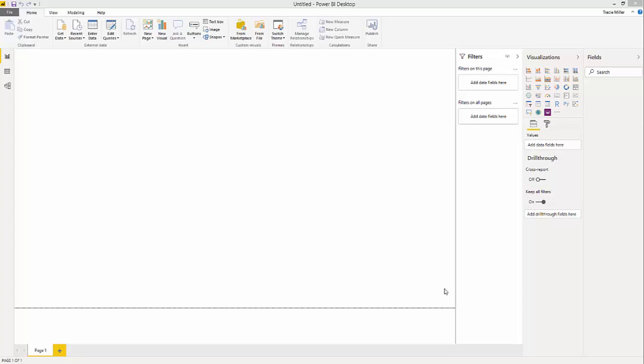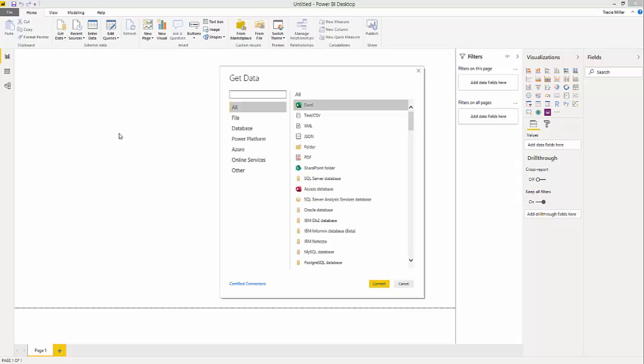So the first thing we're going to need to do is import data into Power BI. I've already opened Power BI here, and so I'm going to go through getting the data by clicking on Get Data. Once I click on Get Data, I will have Power BI open up and I will select the data type that I want to import. I'm going to import an Excel file, so I will select Excel and then select Connect.